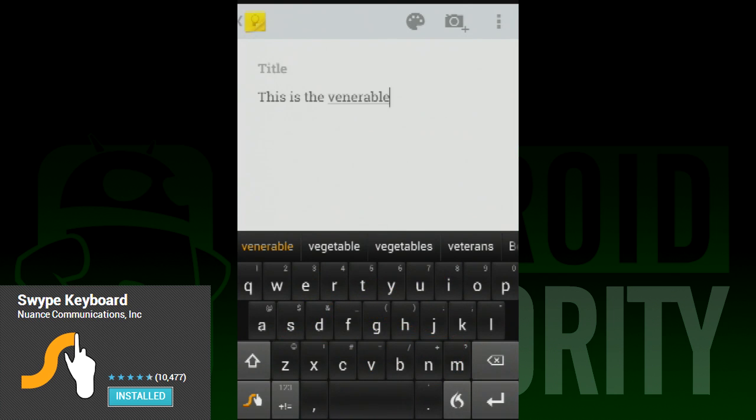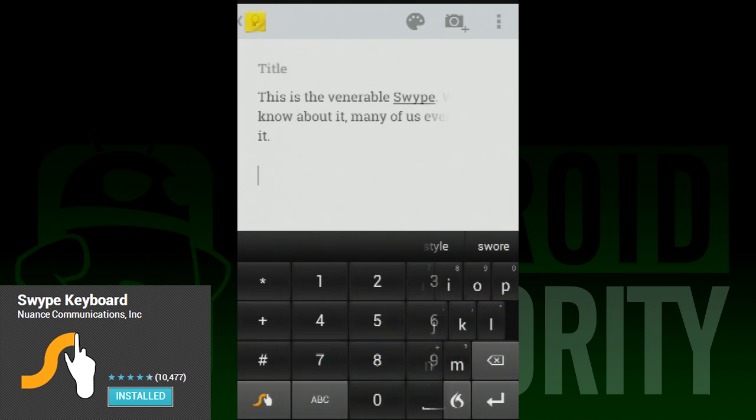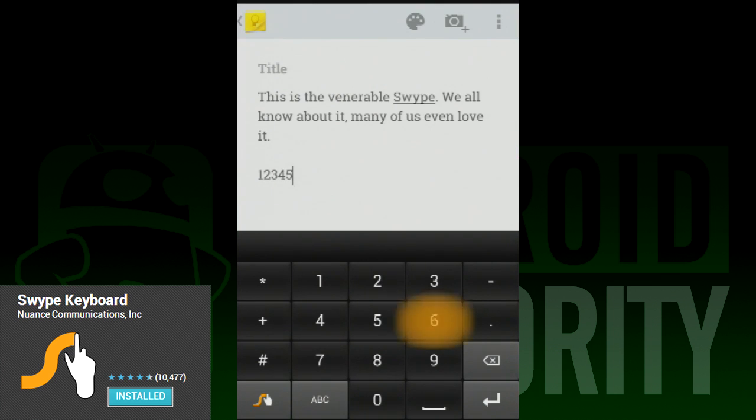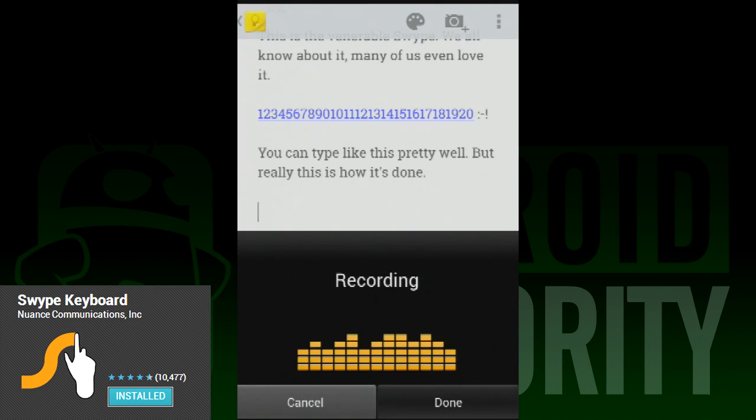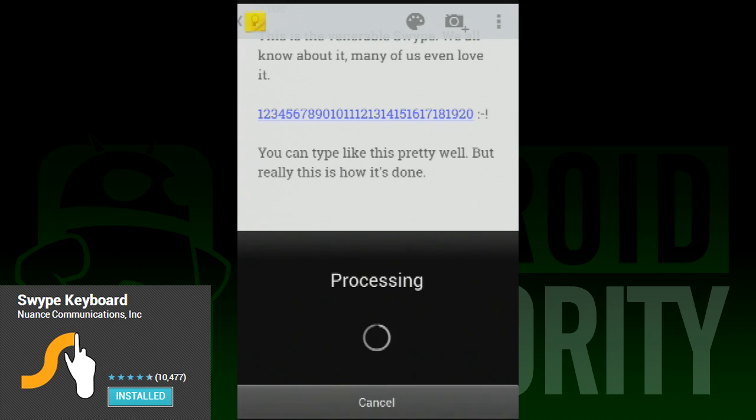It's the king of the trace keyboard, as most prefer it over even SwiftKey for trace typing. It holds the Guinness Book of World Records for the fastest text message. It's solid, it's stable, it has good voice dictation, and most of you have probably already used it or have it already.